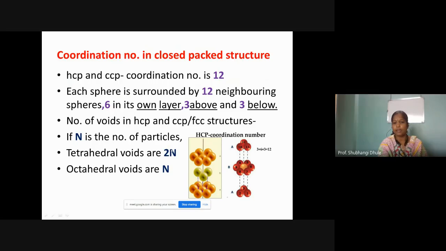If the question asks how many tetrahedral voids or how many octahedral voids are formed: the octahedral voids are equal to n. If the number of particles is n, the octahedral voids formed are n.